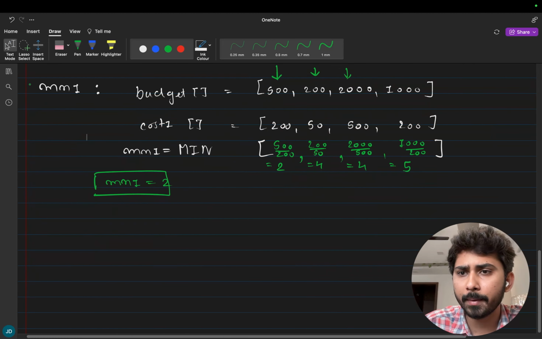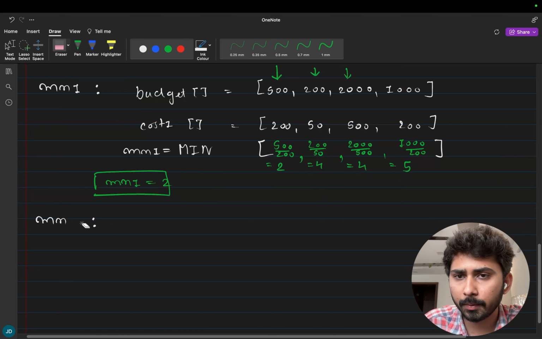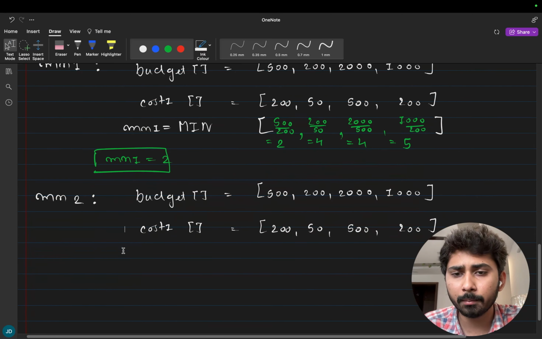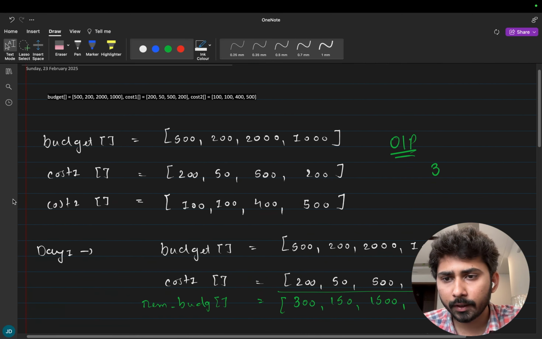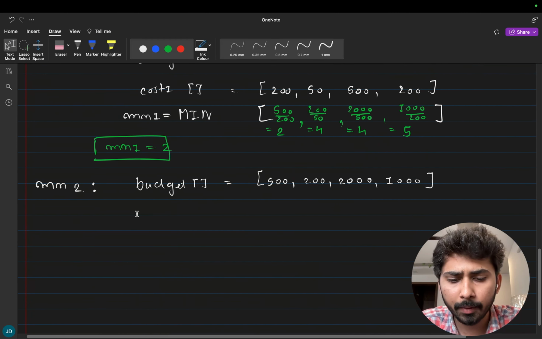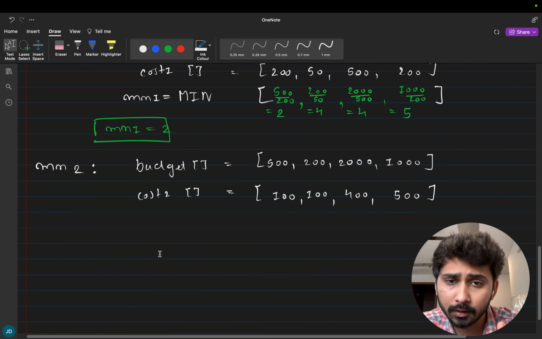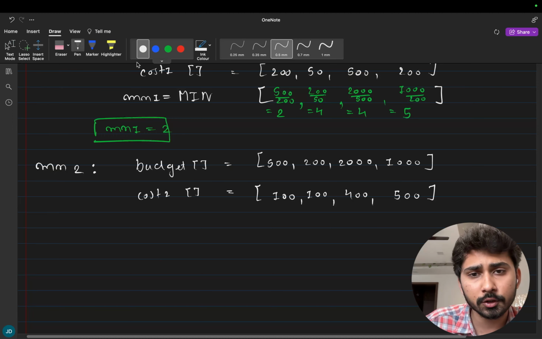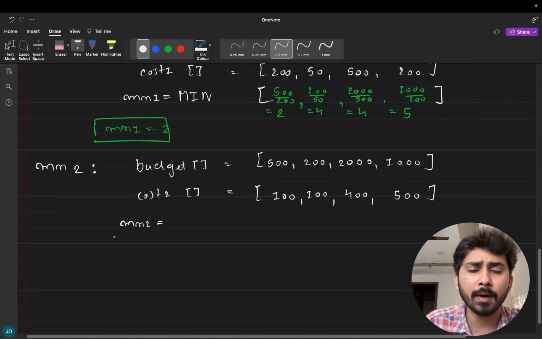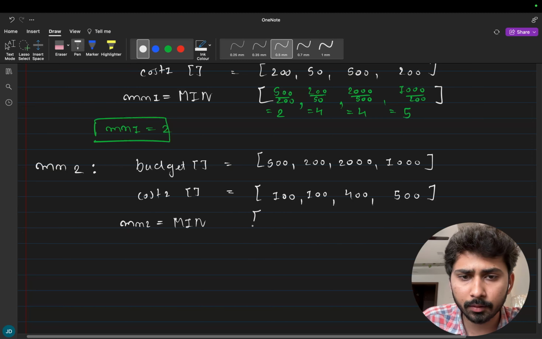Now let's try to find mn2 similarly. So mn number 2 can be found in a similar way. It will all make sense if you let me complete the entire explanation. First I'm trying to find out, if I'm depending on a specific shop, shop number 1 or shop number 2, for how many days can I survive with one shop only. Now for how many days can I survive by buying all the items from only shop number 2? So this will be mn2, that is the minimum of all these values.